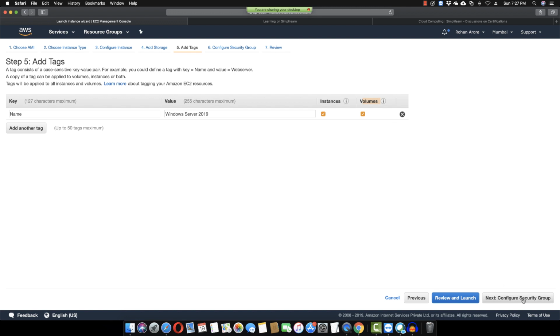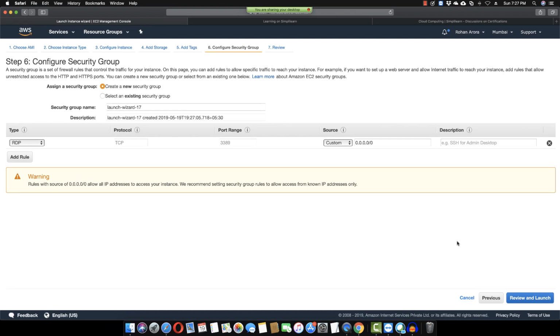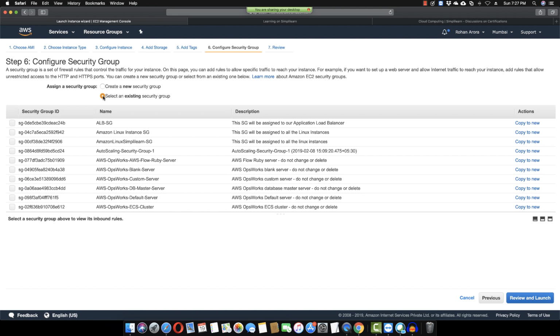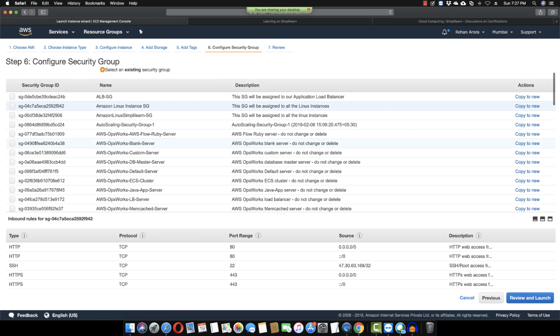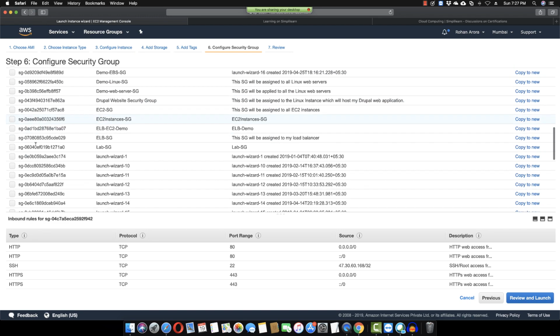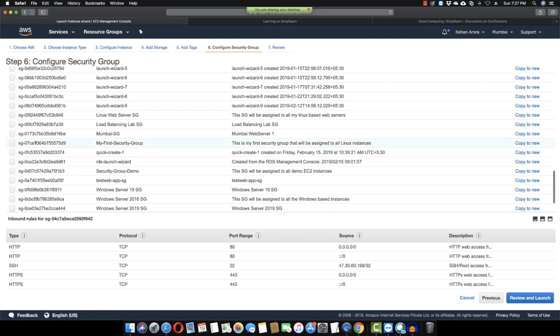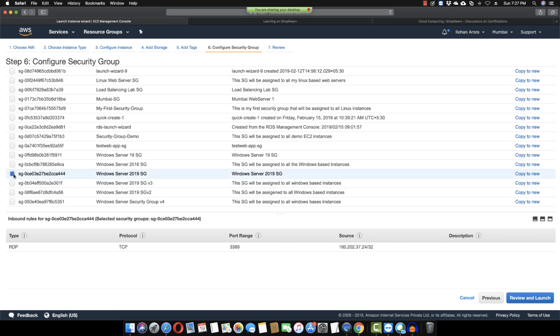Now, I click on configure security group at the bottom right hand corner. And I just pick any of the pre-existing groups right now. The main purpose is that I just pick any one of these. Okay, so I'll pick the Windows one because we would like to ensure that we can allow the RDP traffic. So okay, I think we have this. I'll change the source afterwards. So let's pick this security group. I click on review and launch.